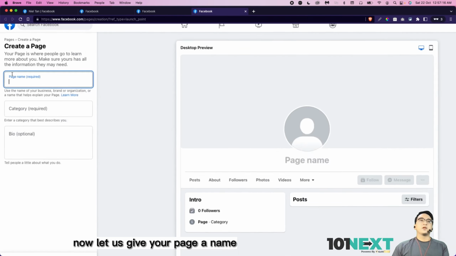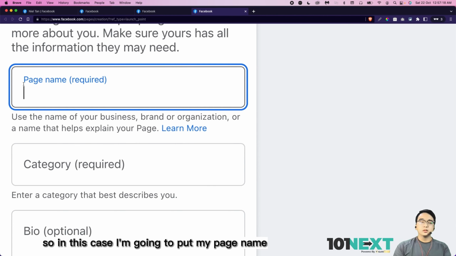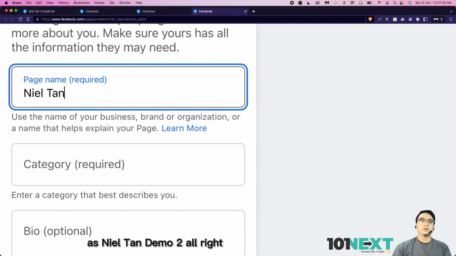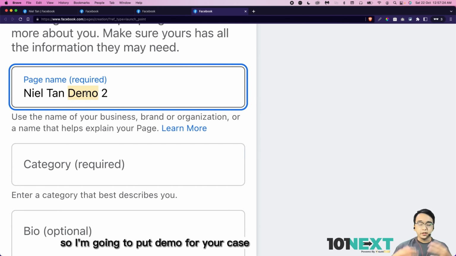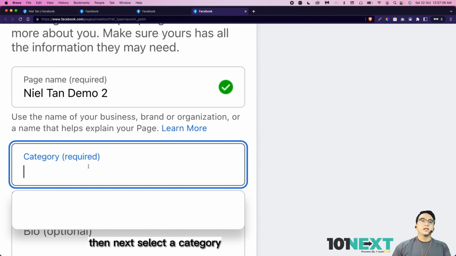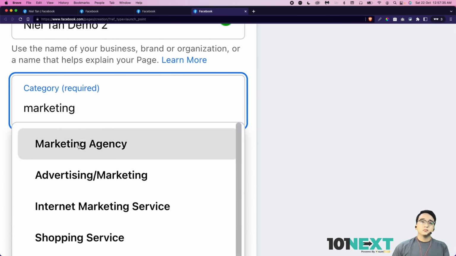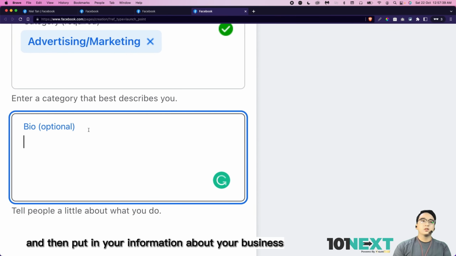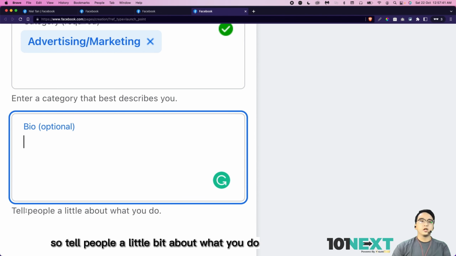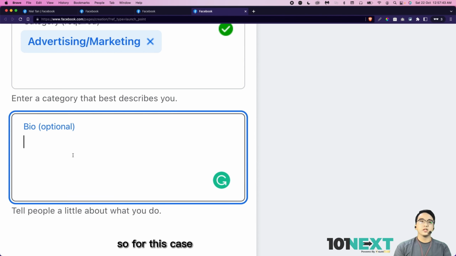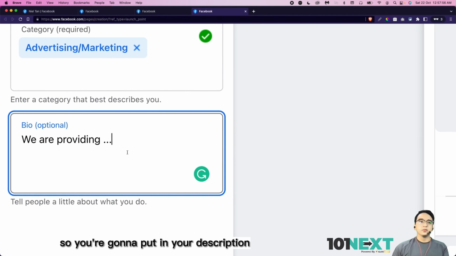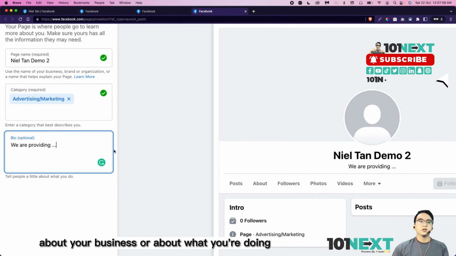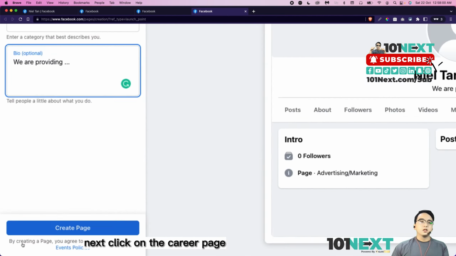Now, let us give your page a name. So in this case, I'm going to put my page name as Neil Tan Demo 2. Alright, so I'm going to put demo, but in your case you may want to put a real name. Then next, select a category and then put in your information about your business. So tell people a little bit about what you do. So for this case, I'm going to put we are providing and so on. So you're going to put in your description about your business or about what you're doing. Next, click on the create page.